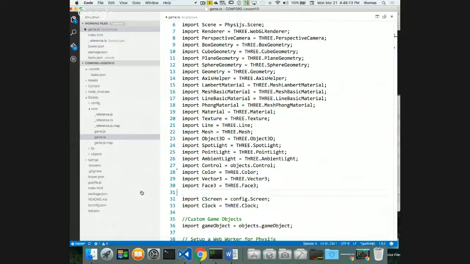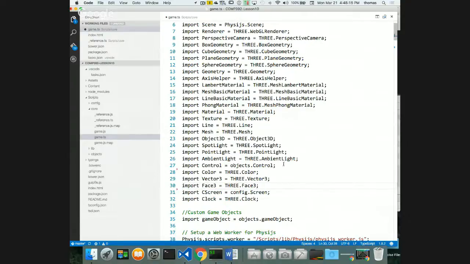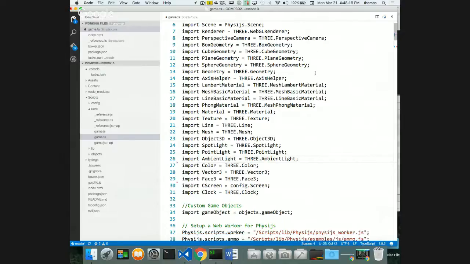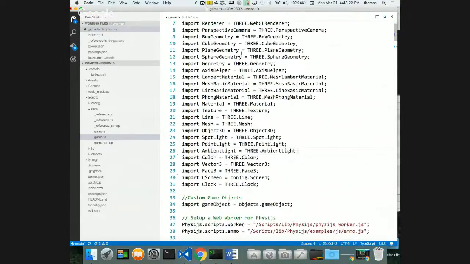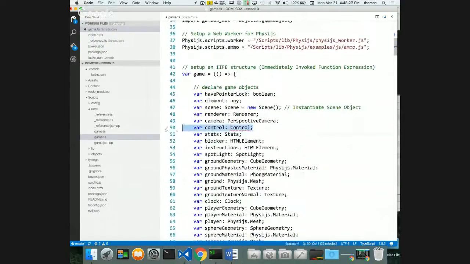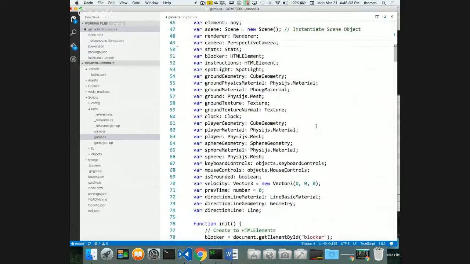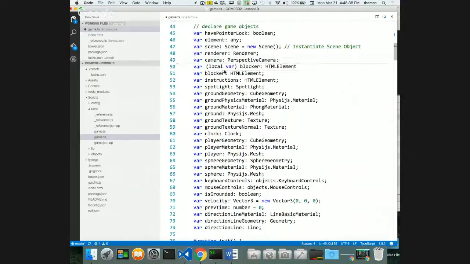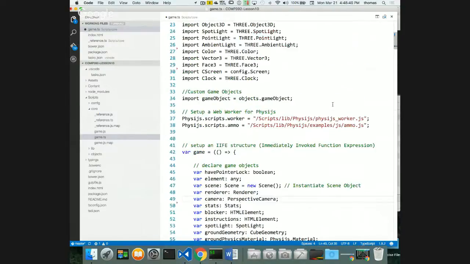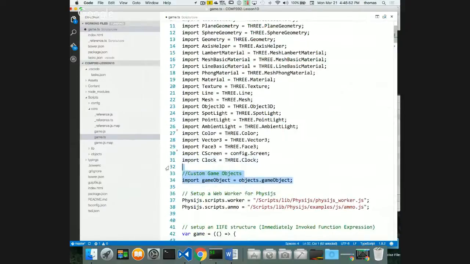So point's gone, and control is gone, and I think I got game object in there too. It's minor things. But these are just because I've purged, right? And I've chosen to do so now for whatever reason. All right, and where else? Game object. Has pointer lock, camera blocker, instructions, spotlight, ground geometry, ground texture, clock. Mouse controls are good. Keyboard controls is grounded, velocity, previous time. Let me just check out up here. Oh, game object. This has got to go to game object.